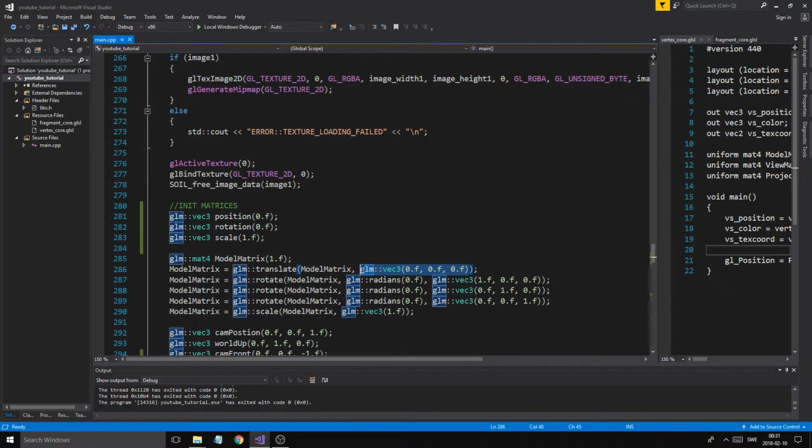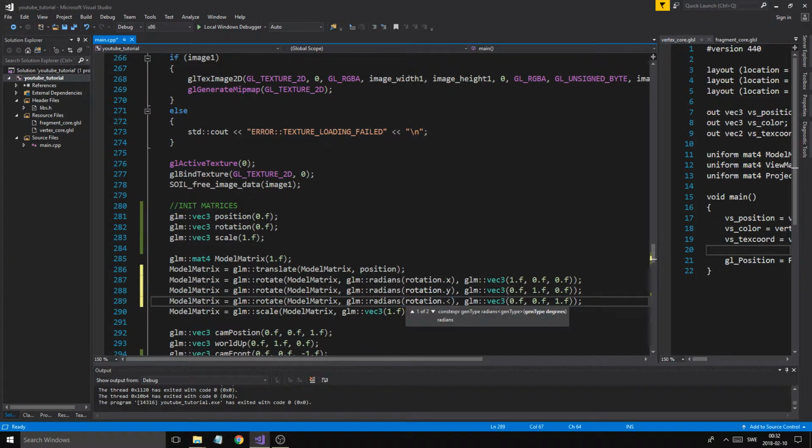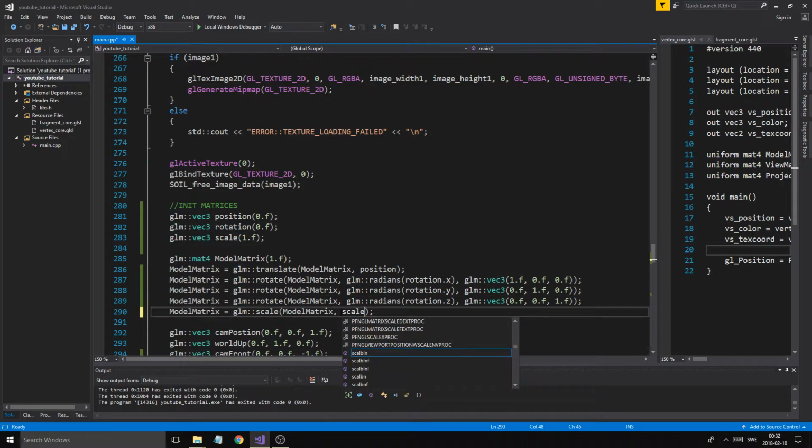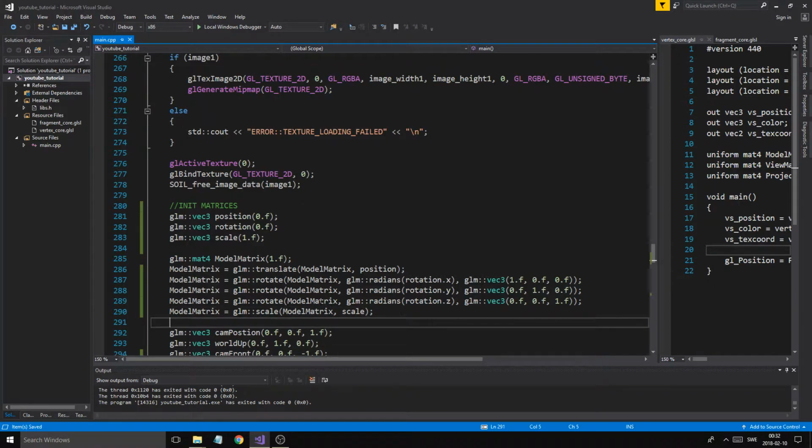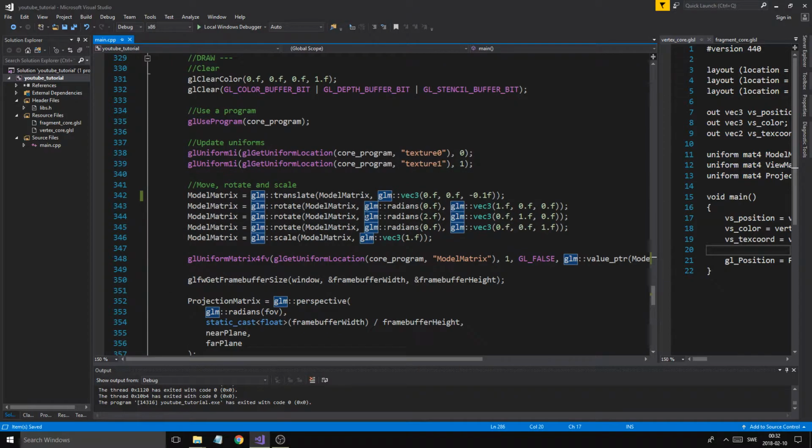So we're going to remove this. This is the position. This is going to be rotation.x in radians. Okay, just going to copy this, put it in here, y and z, and scale. So scale, just like that. So now we have everything stored in variables, not in the matrix itself. Now if I change something here, it will obviously change here, but the matrix will be reset. And obviously I want to do the same here.